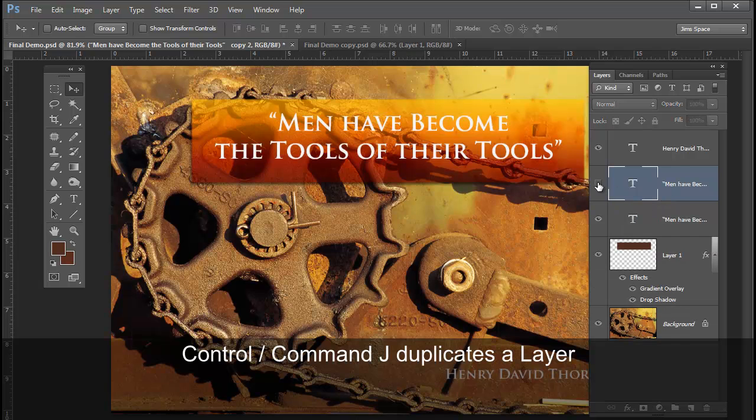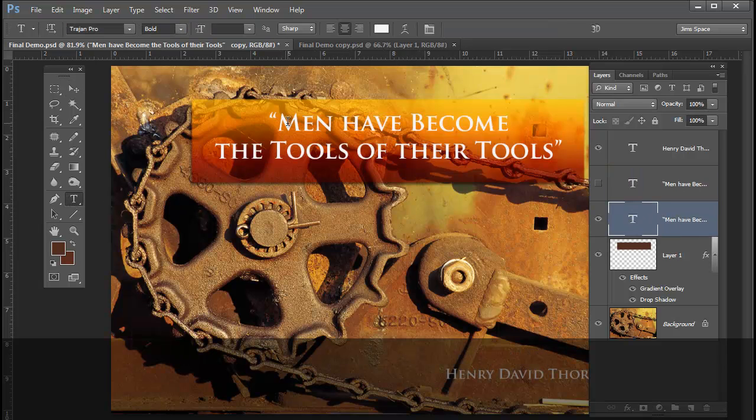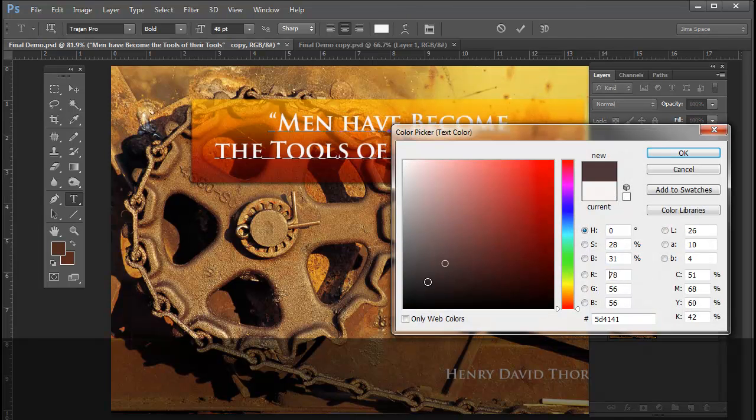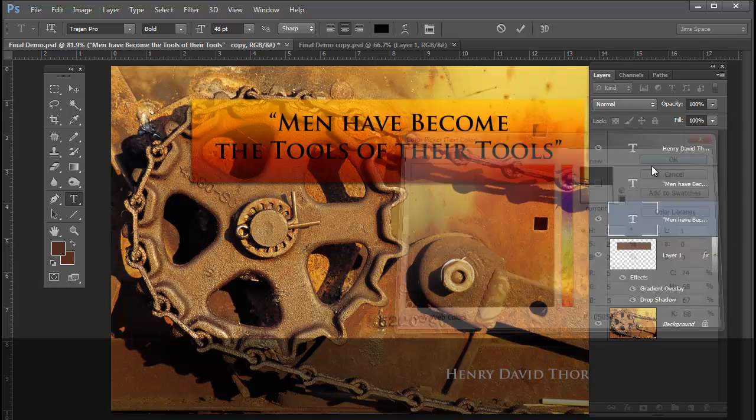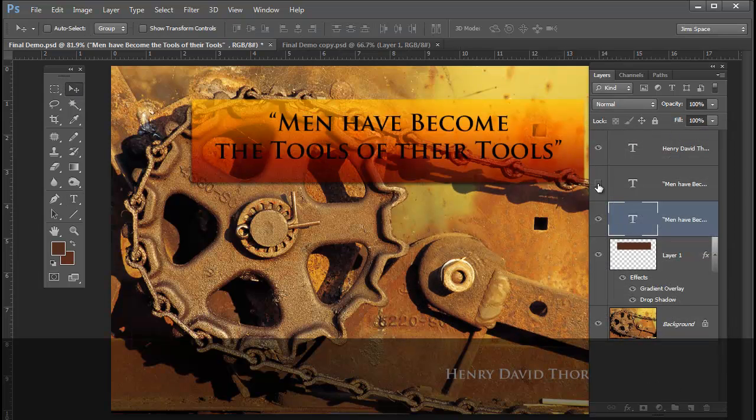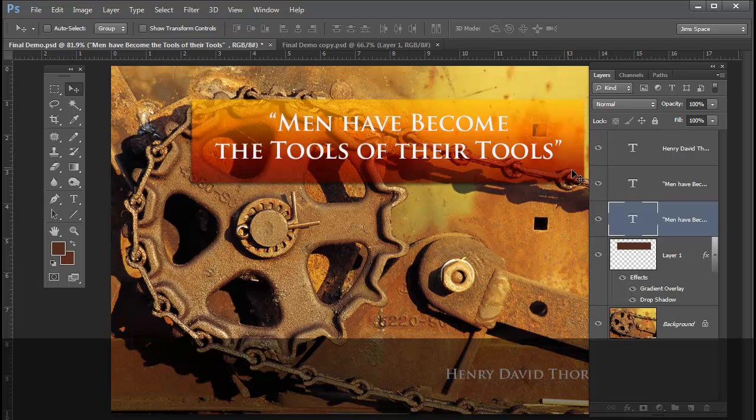I'm going to hide my top layer, go to my bottom layer, make that active, and go to my text tool. I'm going to highlight all the text on that layer and change that color to black. Okay, so we have black as the underlying color for the text. And then on top of that, once I make my text visible, we have white.